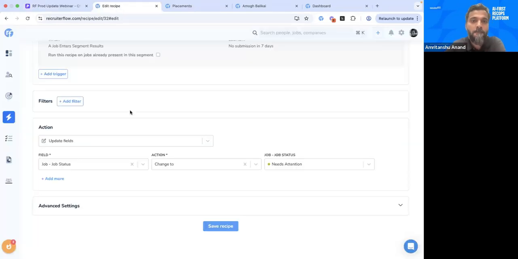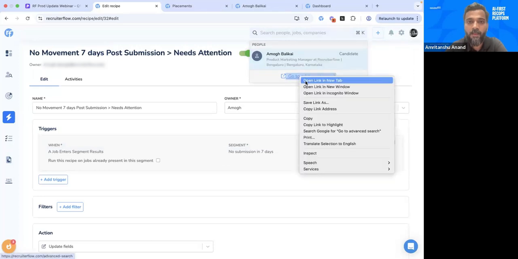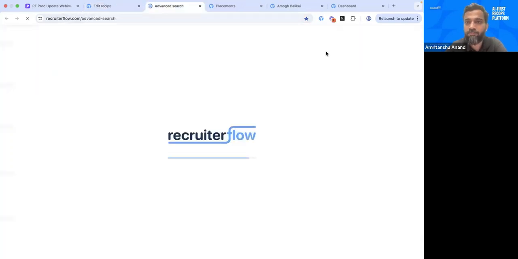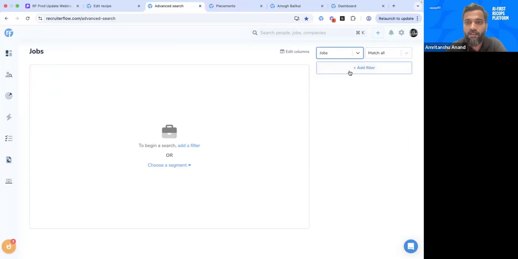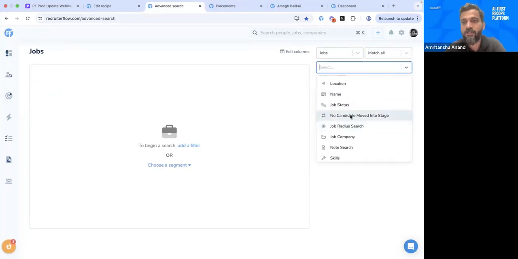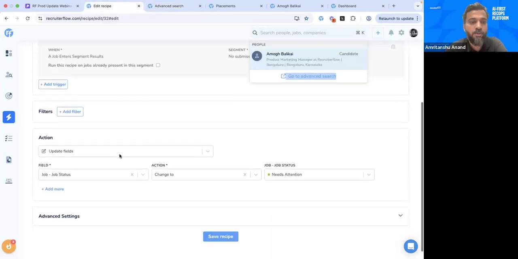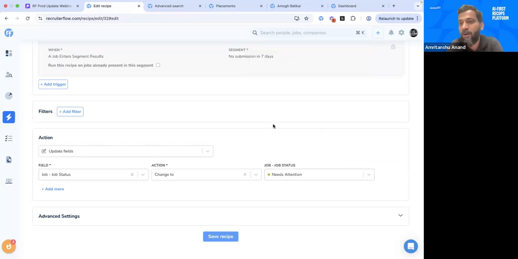Now, to achieve this, you simply need to create a segment depending on the logic or the rule set that you want to create. To create a segment, you just need to go to advanced search and then out here choose jobs and then select any rule or logic that you want to choose. So for instance, for submission, I can just choose no candidate move to stage. For job open, I can just use the job open filter.